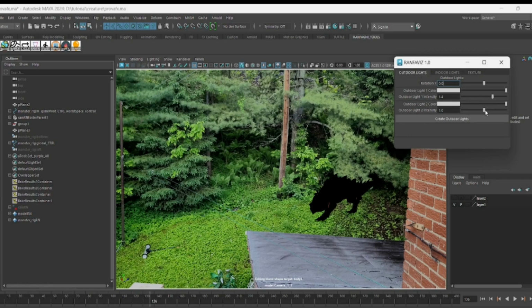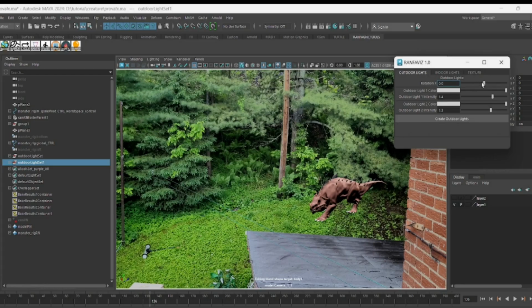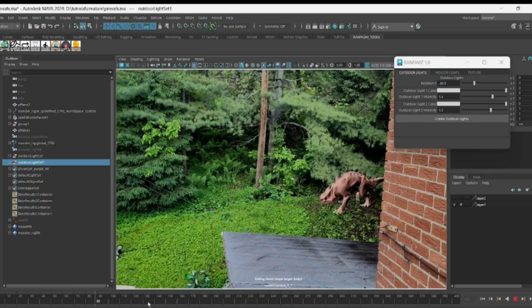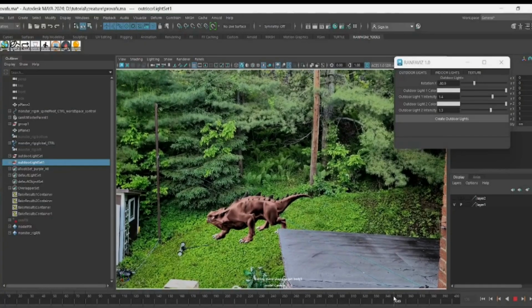Here you can see the intensity. Yeah, it's related to the rig anyway. Here you have your intensity. You create your light, outdoor light. See, and here you begin to rotate your set. It's just to have something a little bit nicer for your playblast.